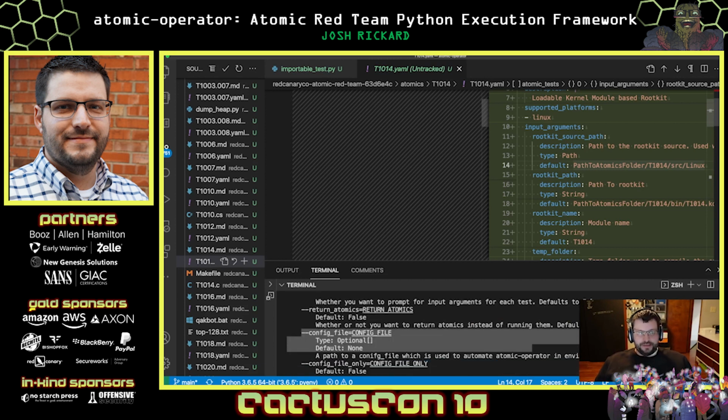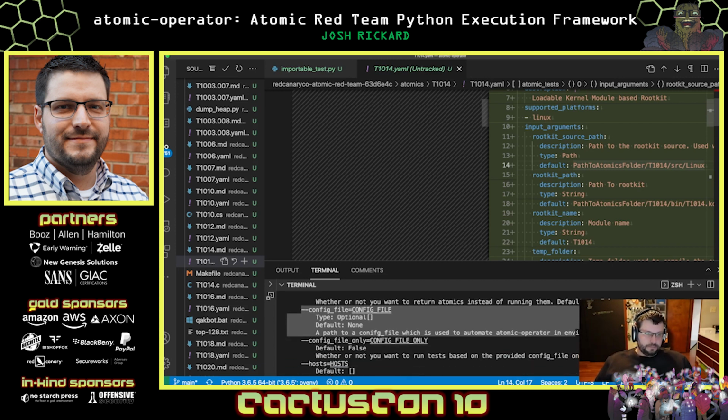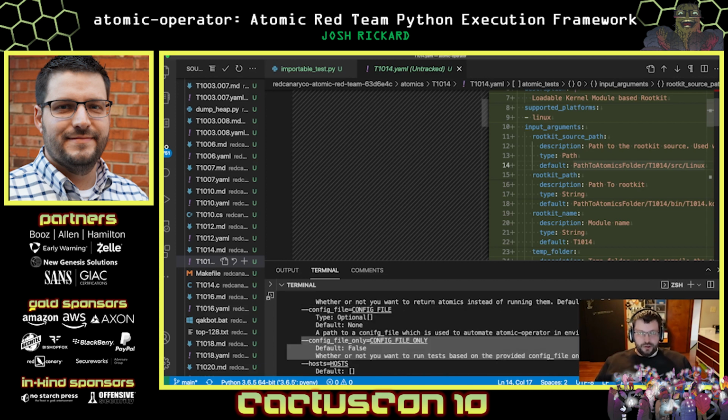We'll get to this, but this is an optional configuration file that you can provide that allows you to run a lot of remote tests, or just tests in general, with different configurations. And there's also this config file only. This is a very specific use case, but if you accidentally passed in all techniques, but you only really wanted to run certain ones, then you could say, oh, only run the ones that I've defined in my config file.